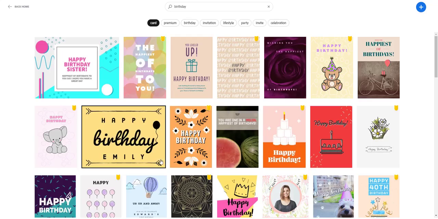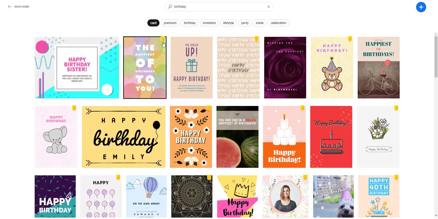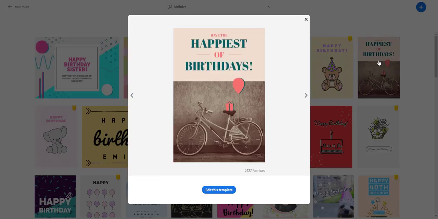Now, one thing I do want to point out to you: if you see this little yellow thing on some of the corners of these, anything that has that is considered premium content, and you do have to have an account to be able to use that or create on it. So if you see that little yellow tab in the corner, you know that is something that you have to have the paid subscription for. But let me go ahead and click one. I'll show you how easy it is to edit, and then we will go back and I'll show you some of the other things.